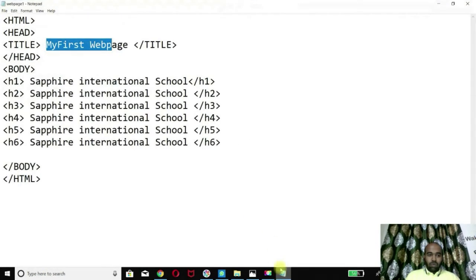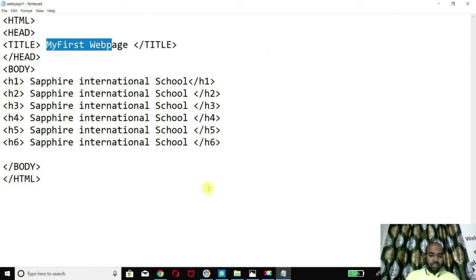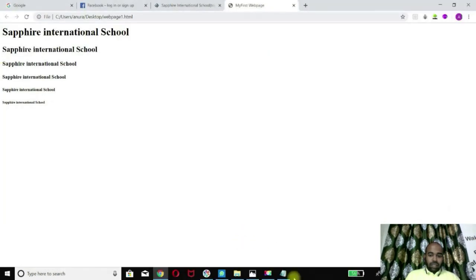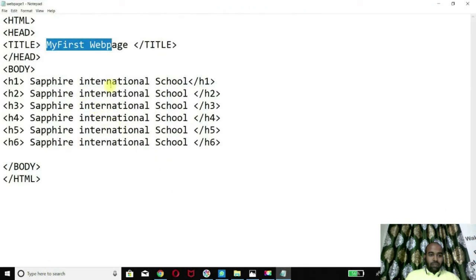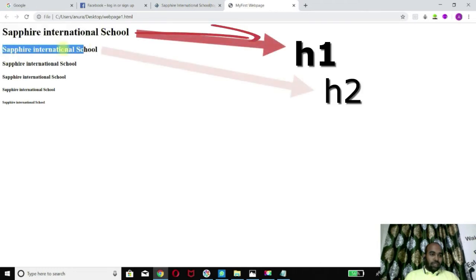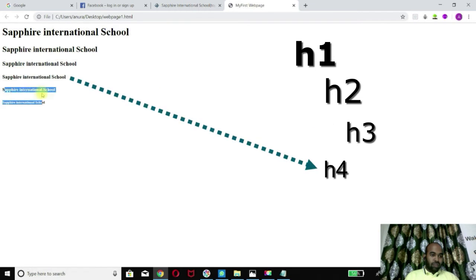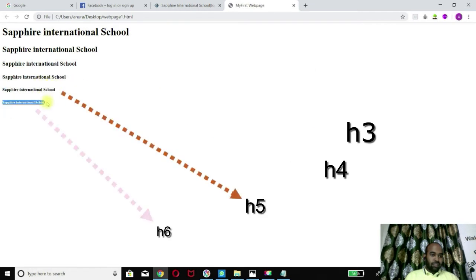Next, inside the body we have different heading tags from h1 to h6. Inside h1 to h6 we have written Sapphire International School, so on your web page you can see Sapphire International School displayed. This is the h1 tag, this is h2, this is h3, this is h4, this is h5, and this is h6.